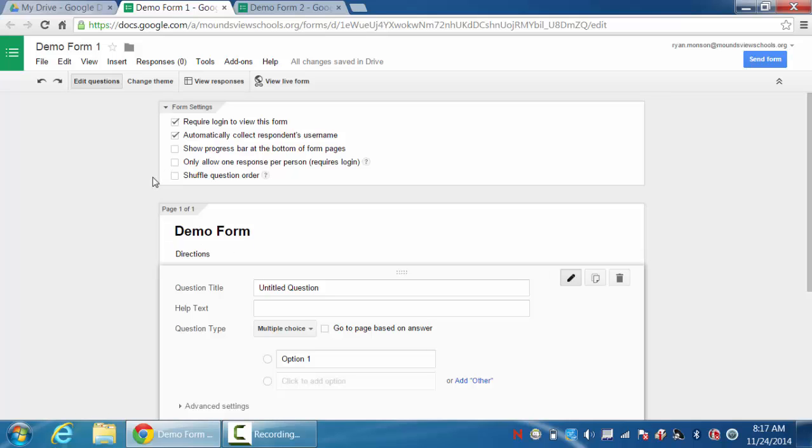The last one here is shuffle question order. This is a fairly new feature. If you want the test or quiz or whatever it is that you're making to shuffle the question order, you can choose this and it will randomly move the order around.